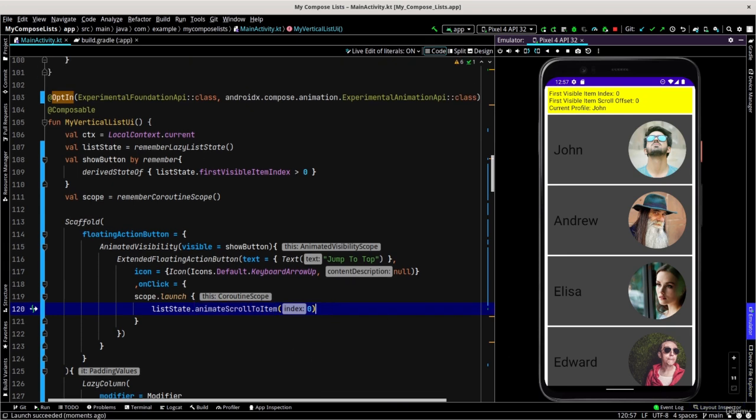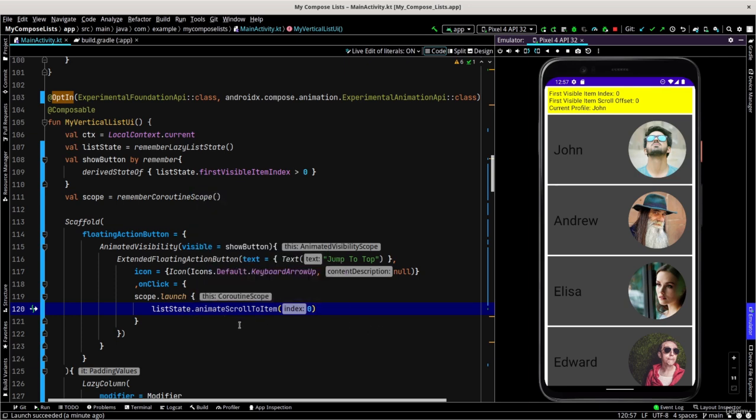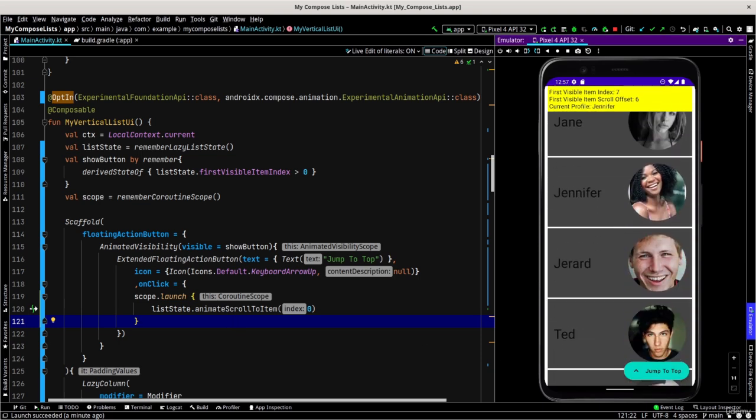So in this video you learned how we can keep track of the current state of our lazy list by using remember lazy list state, and also how we can scroll to a certain item in our list. We created a coroutine scope that allowed us to scroll to a desired item in the list. So with that, I wrap up this video.